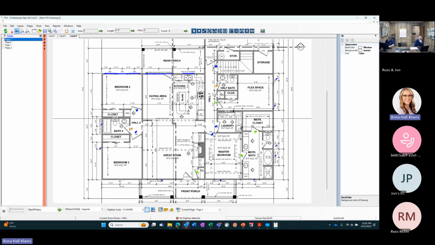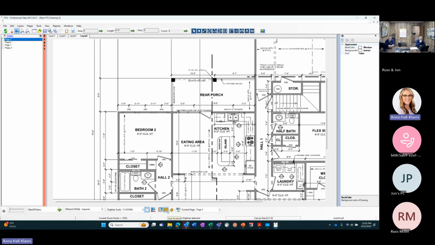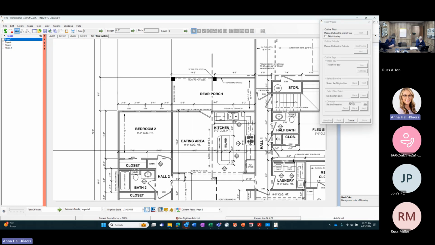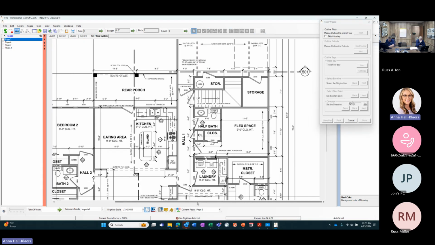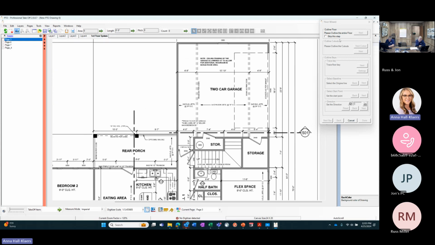On our floor plans, if we have like a crawl space, maybe they're doing, you know, I don't know, 2x10 joists, whatever the case may be, we can do the same thing on our floor plan with the joist routine. So I'm going to select the joist routine. Here, because it's a flat plane, you can essentially outline the entire floor if you wanted to.